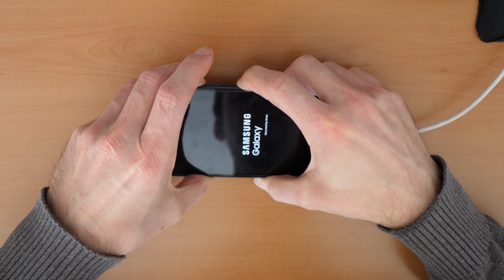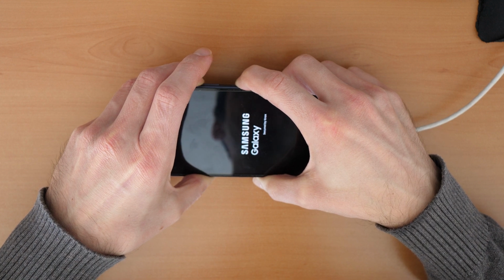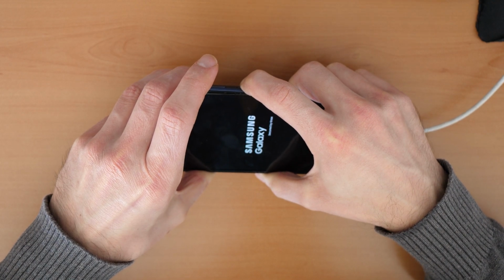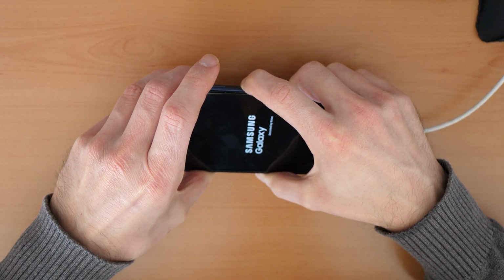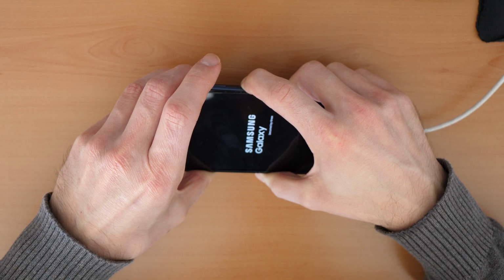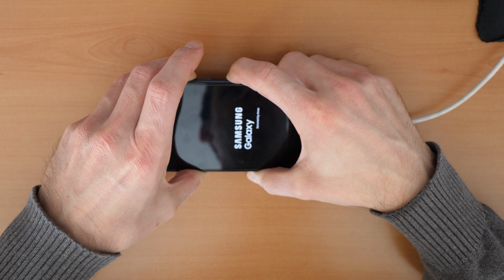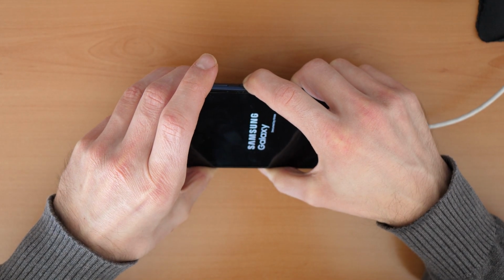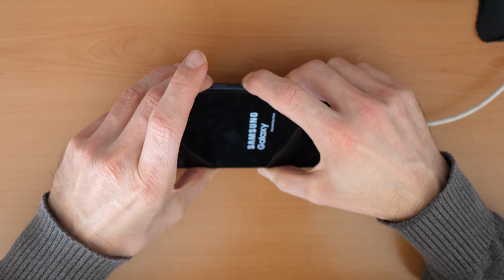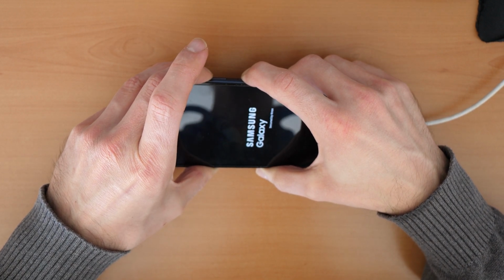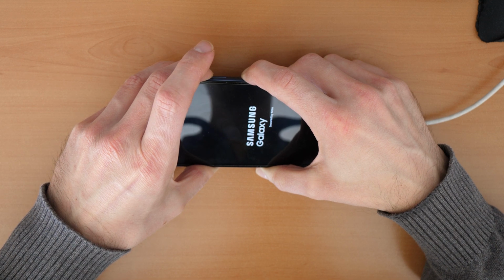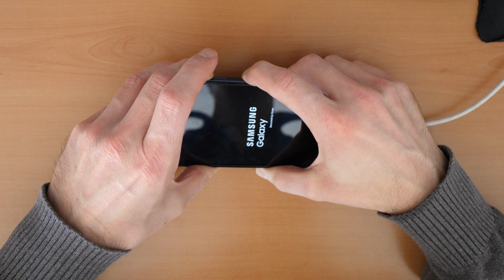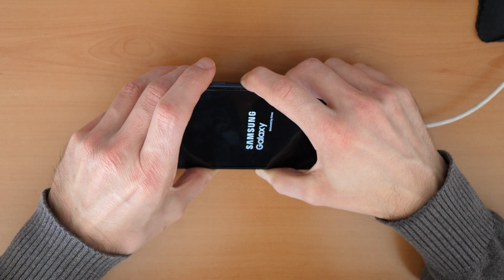This takes a really long time now. Doesn't matter, we still keep holding the volume up button and the power button. If it doesn't work, we will just release the volume up and the power button and press them again. So, as you see, it didn't work the first time, so what we will do is the following.